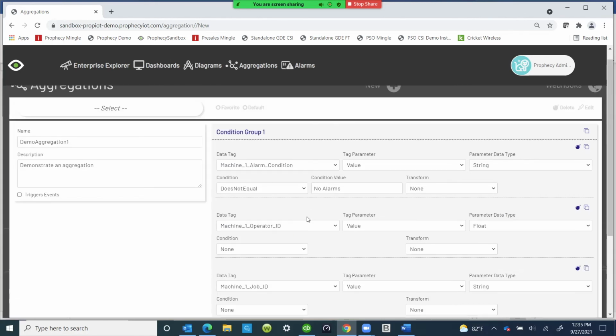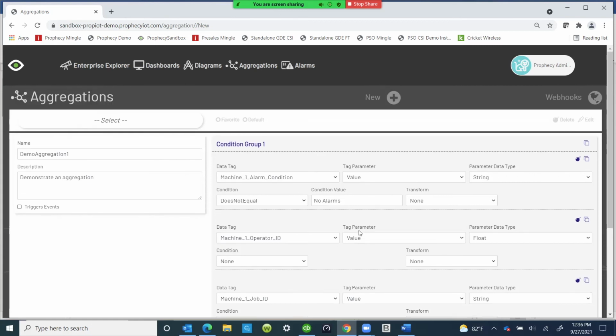If that condition stays in the true state for 10 or 15 more minutes, nothing else will happen. Only when the machine one alarm condition goes back to the value of no alarms and then changes again to something other than no alarms, will a new aggregation trigger occur and a row written to the aggregation log.